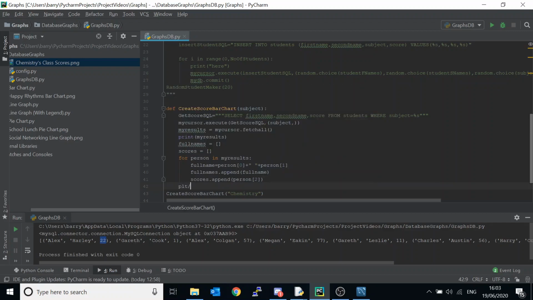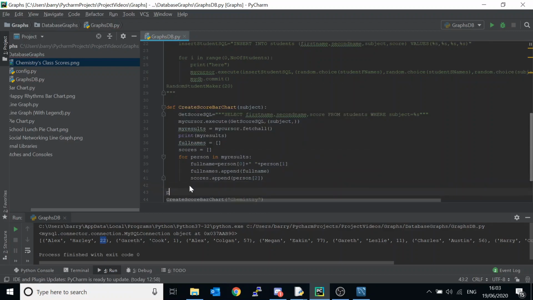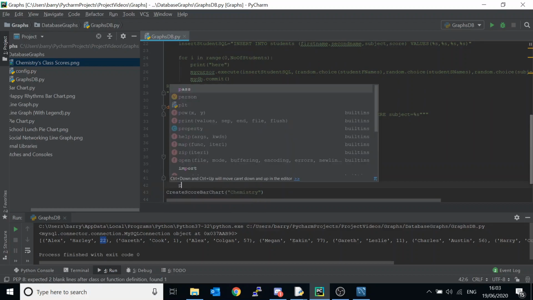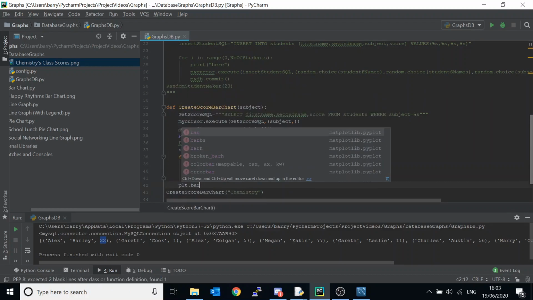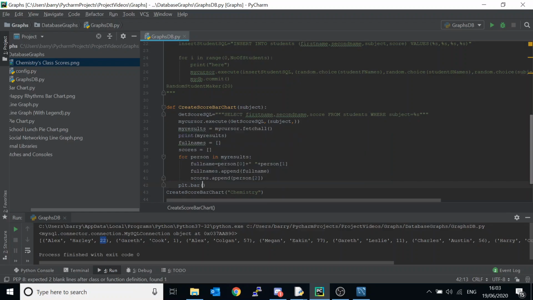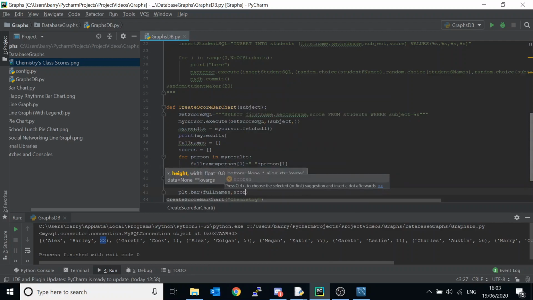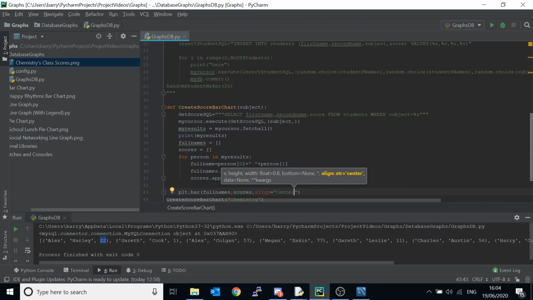So plot dot bar, and we open our brackets. What we pass into this bar chart function is our full names, what's going on the x-axis, and the scores, which is going on the y-axis. We're going to align and make it center, so all of our bars are in the center, and center should have a lowercase c. We're also going to set the transparency of the bar to be 0.5.